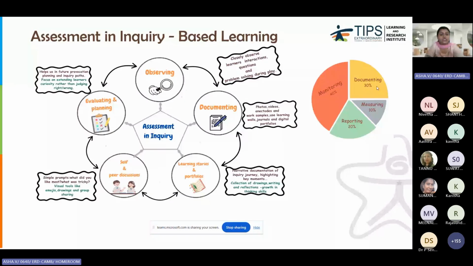So the next is assessment in inquiry-based learning. When the word assessment comes to our mind, we just pop out saying monitoring, documenting, measuring, and reporting. In early years, the monitoring could be 40%, the documenting remaining 30%, measuring 10%, and the reporting 20%.